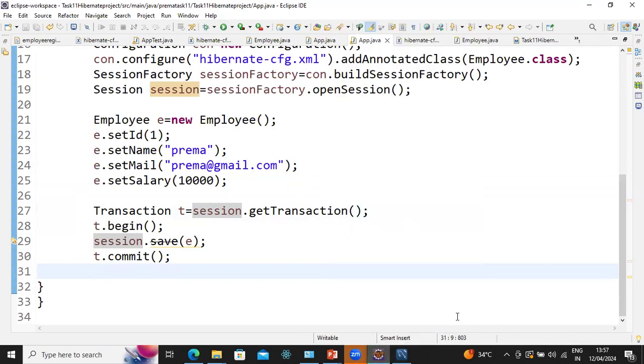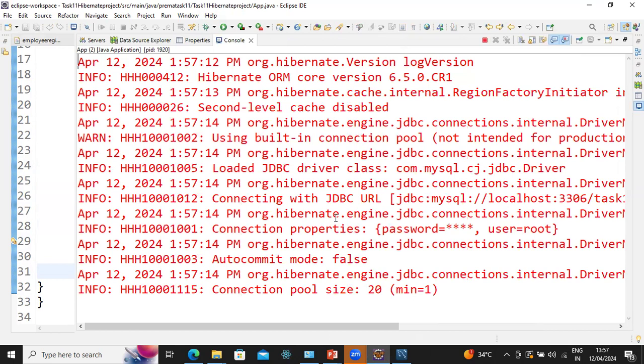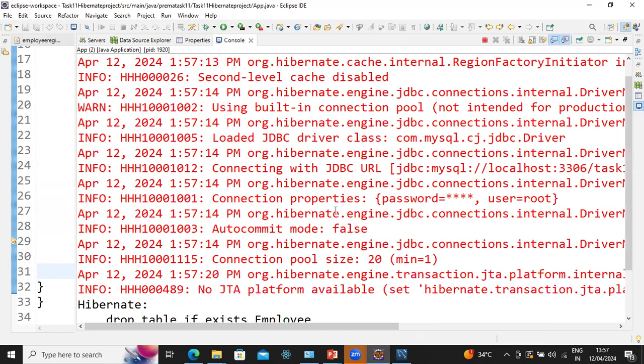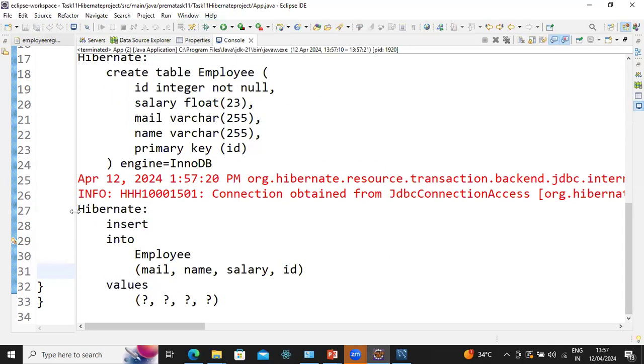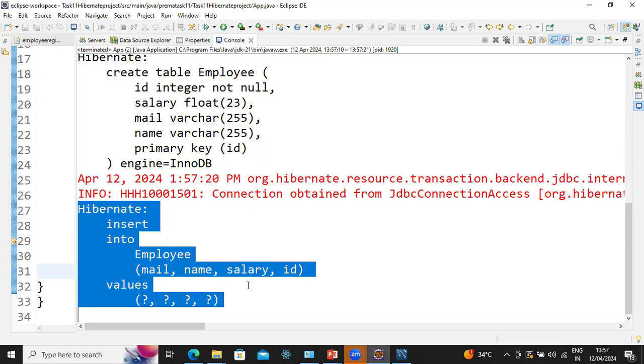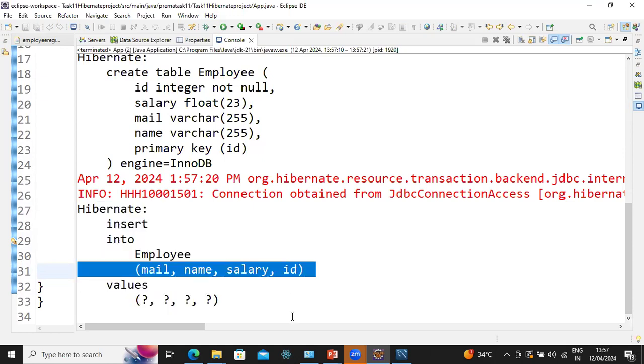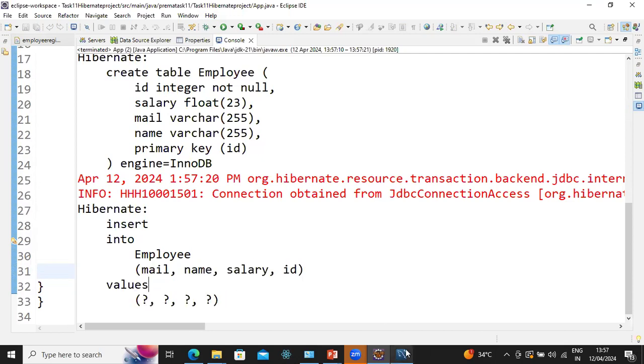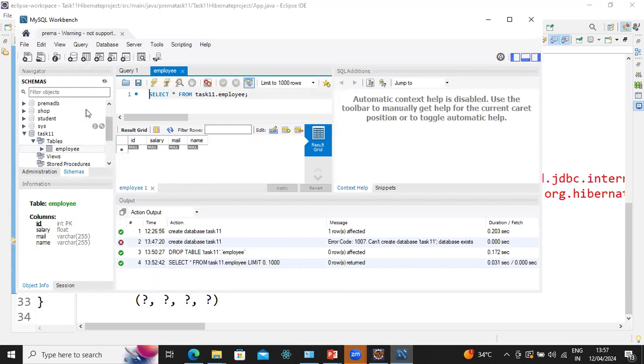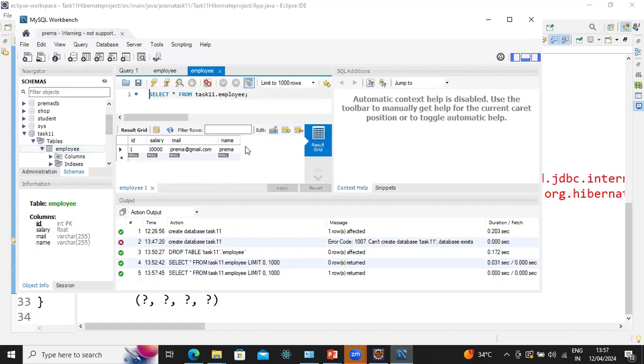Run. Yes. Now the insertion has been performed. Insert into employee, insert into the fields. Whatever values I am giving, they should be inserted there. Let's see. Before refreshing my table, it is having the null value. After refreshing it, if I click on my table once again, whatever values I have given have been inserted. Okay.